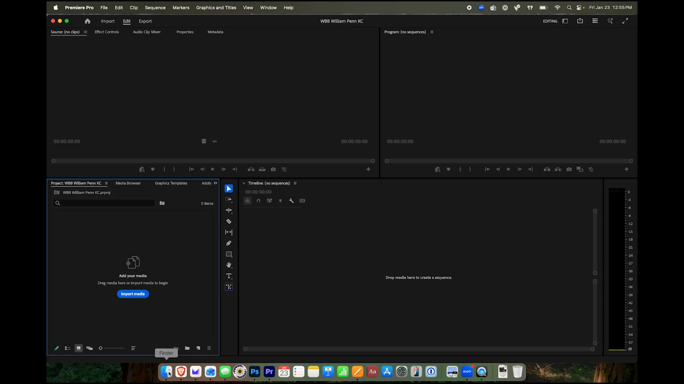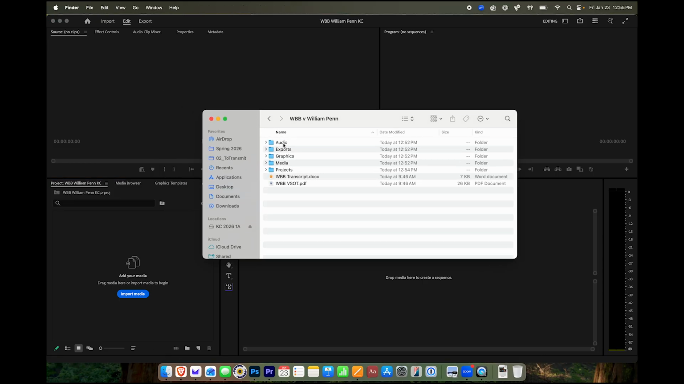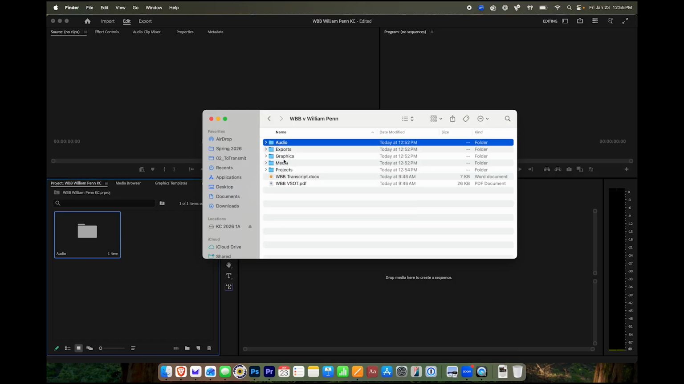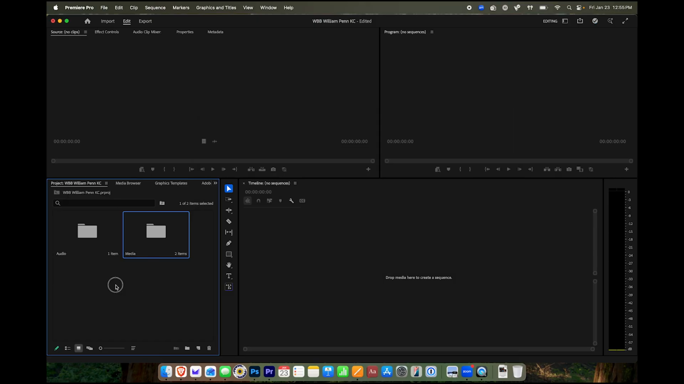Now let's add some stuff to my project panel and go to my Finder. I'm going to add my audio. Just click, drag, and click. And add my media. Click, drag, and click. Now these are great. They're in icon mode, but I want to use them in list mode. And then I'm going to click outside of them and add one more folder using this folder icon called sequences.